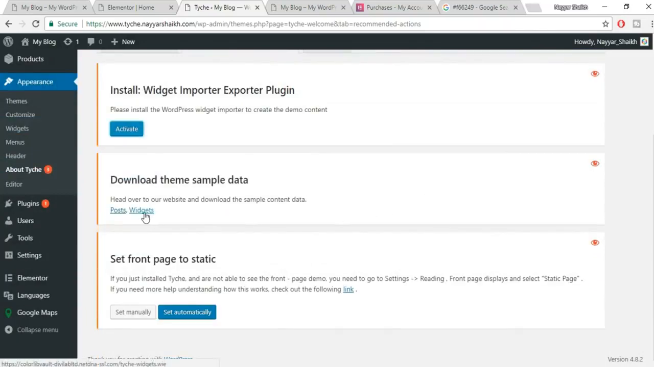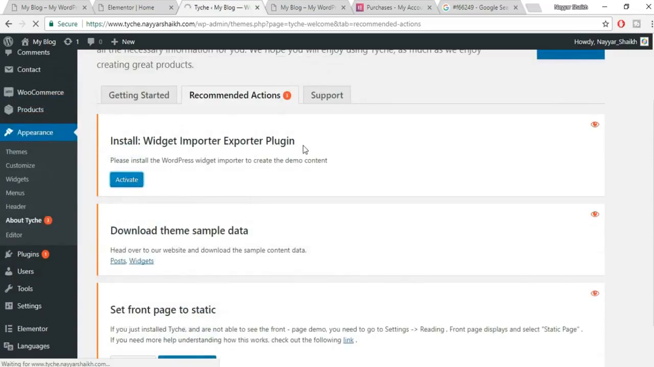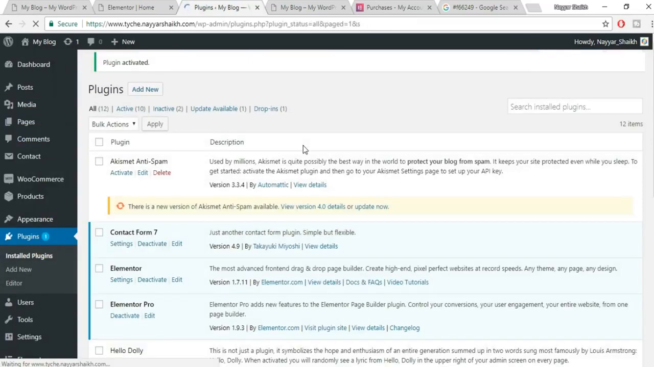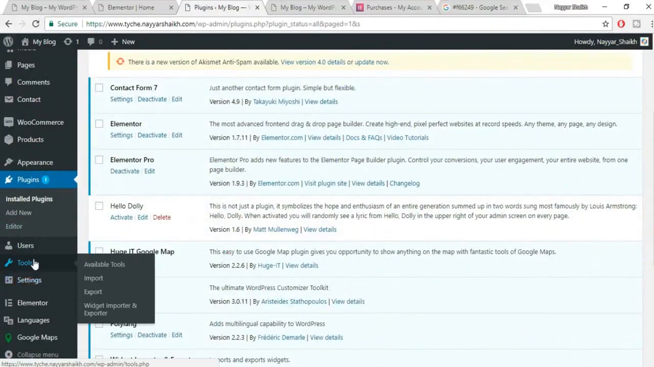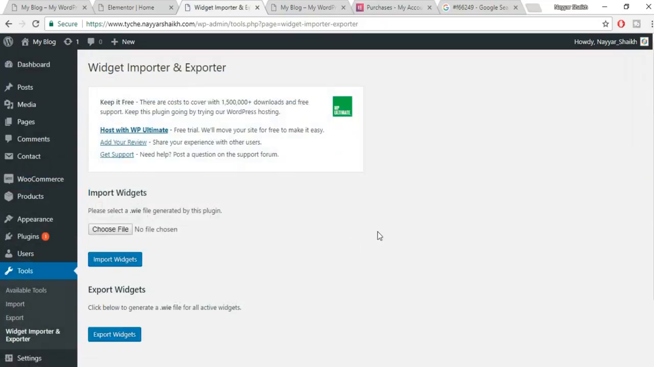Now download these widgets. As you can see, one file is downloaded over here. Now click on activate this widget importer exporter plugin. Fine. Now I think it will be under tools. Yeah, it is under tools. Under tools, you will see widget importer and exporter. Click on widget importer and exporter.